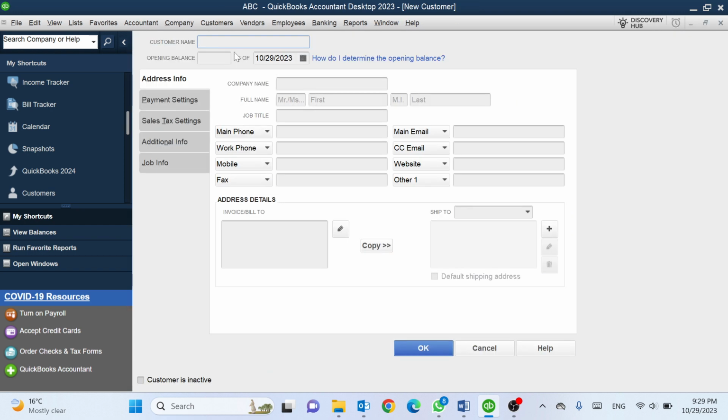customer, and here you see customer name. Write the name of the customer, Umar Khan. Here the balance, the amount he should pay you, he is liable to you. You can write the amount here, and company name, for example, ABC, and the full name of your customer, for example, Mr. First name Umar and last name Khan.